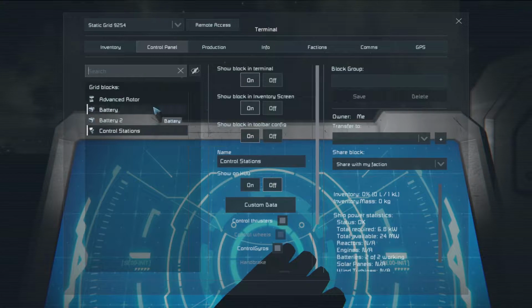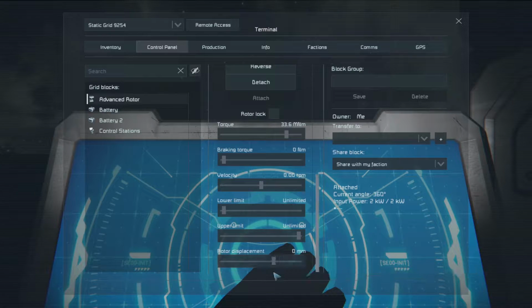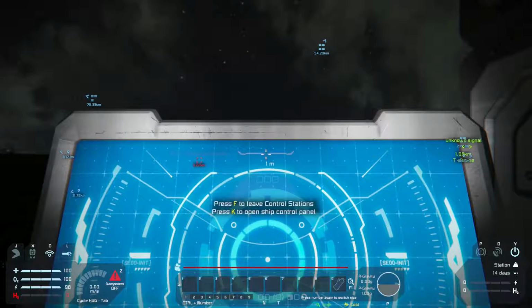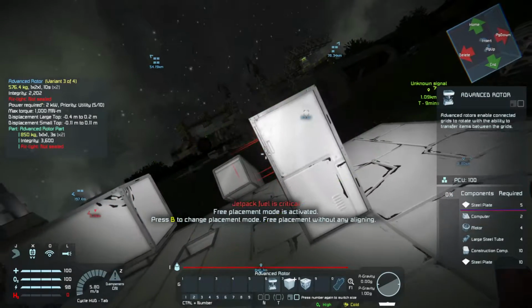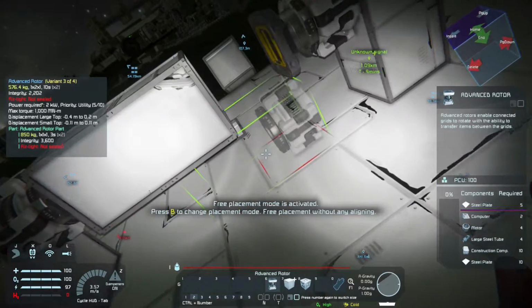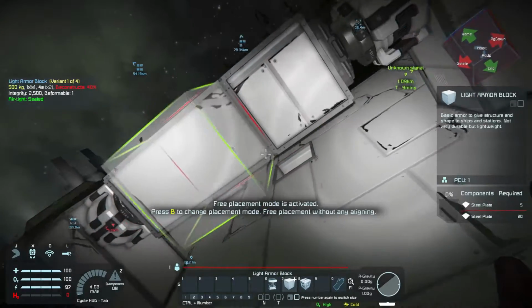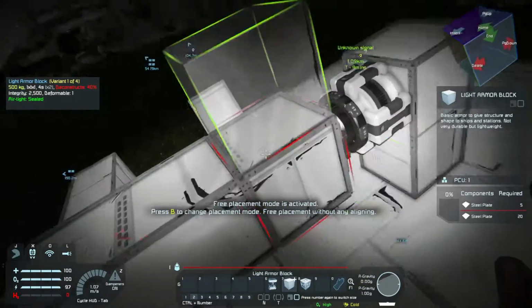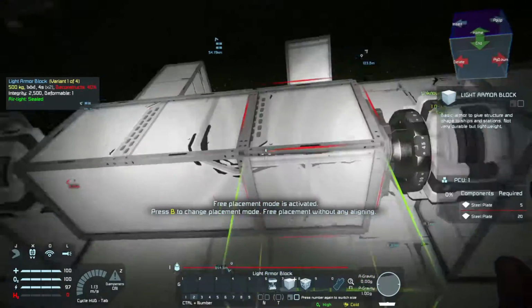So, advanced rotor. First thing you want to do is look on this block, go all the way down to the bottom, and see where it says rotor displacement. Move that as far as you can. It should be 40 centimeters. If I leave this cockpit now, you'll be able to see that I can then put that in now because the displacement works, but can you see these aren't attached? Right now, these are separated.